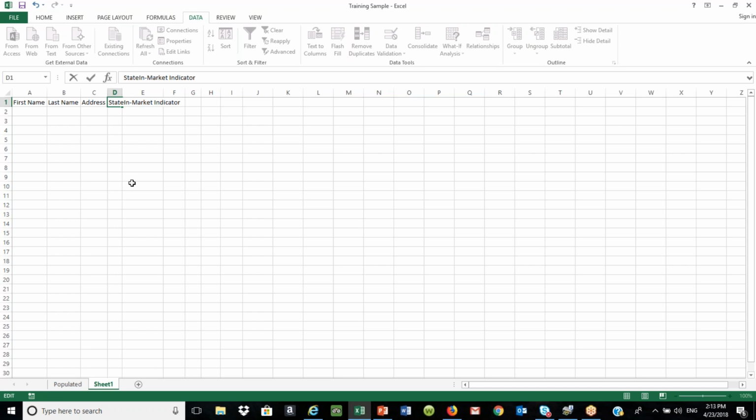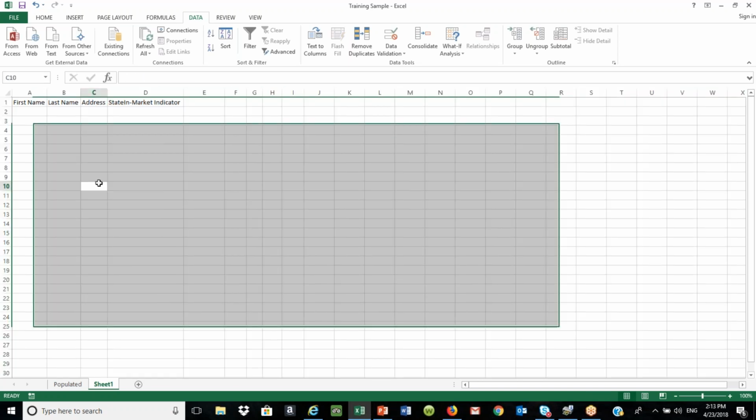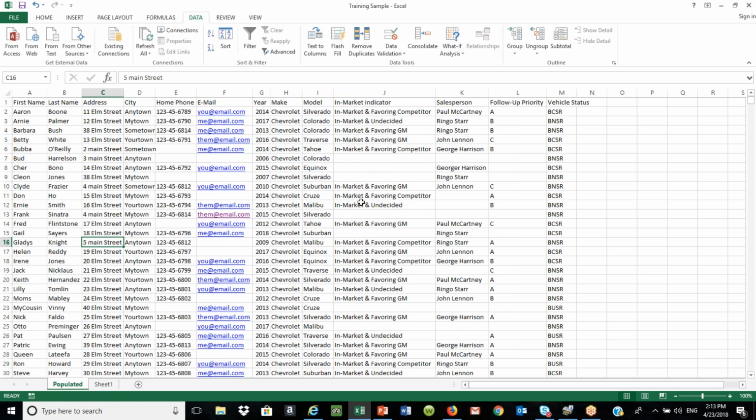This simple technique right here: you highlight and double click between A and B, and it spreads your columns to the space that you need. There's several ways of doing that. As you know, these are the columns, these are the rows. So let's just take a look at this.